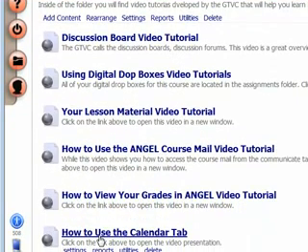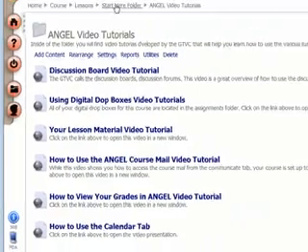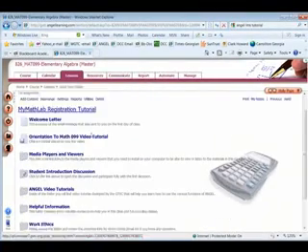And this tab will show you how to use the calendar tab. I just showed you briefly how to find stuff on it, but not how to use it. So you might want to look at that as well. Again, using my breadcrumbs, I'm going to go back here to the Start Here folder.